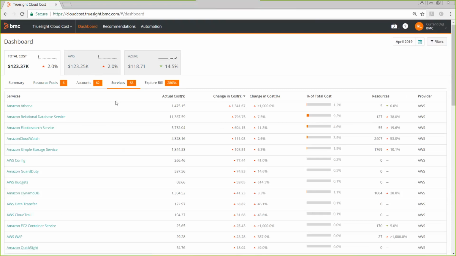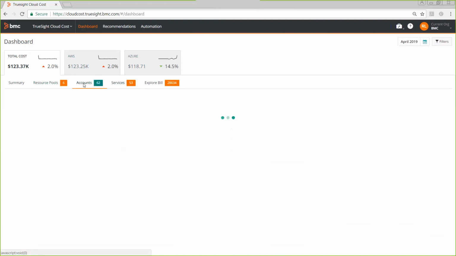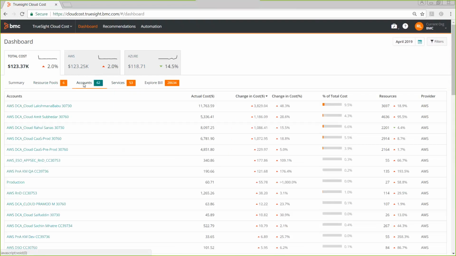Here, I've got a breakdown of all my services across AWS and Azure, what they're costing me, what the change in cost is, what percentage up that is or down, and how many resources are using that service. Similarly, an account view provides me similar details as well. So this is getting visibility into what you're spending.